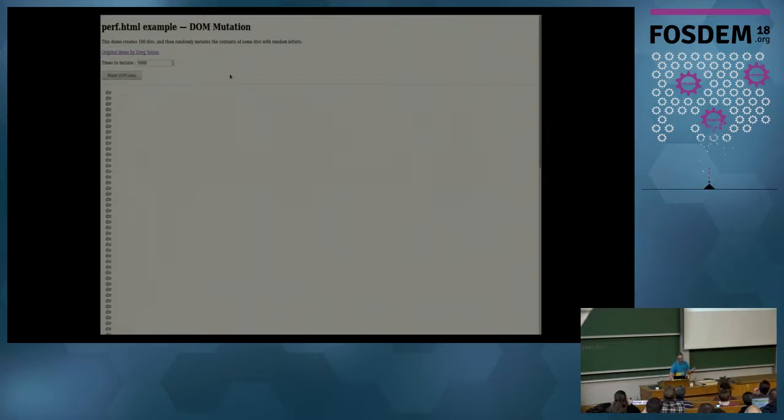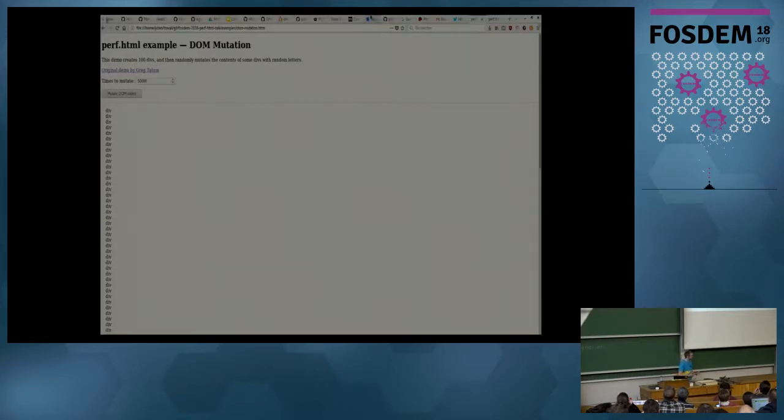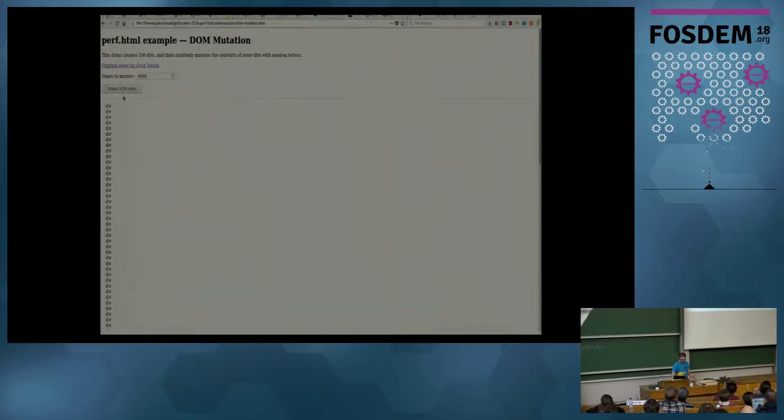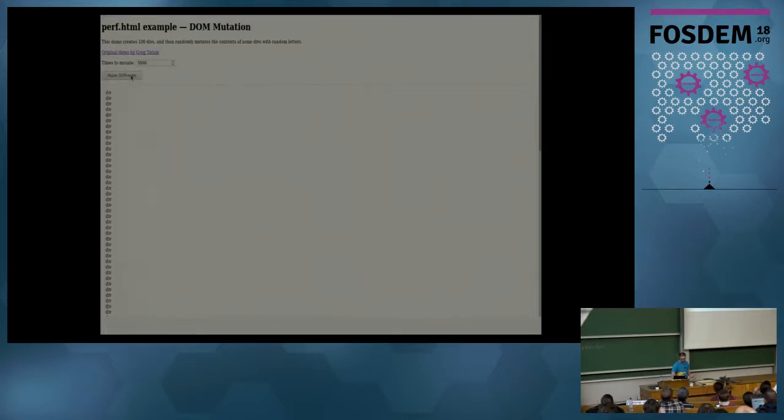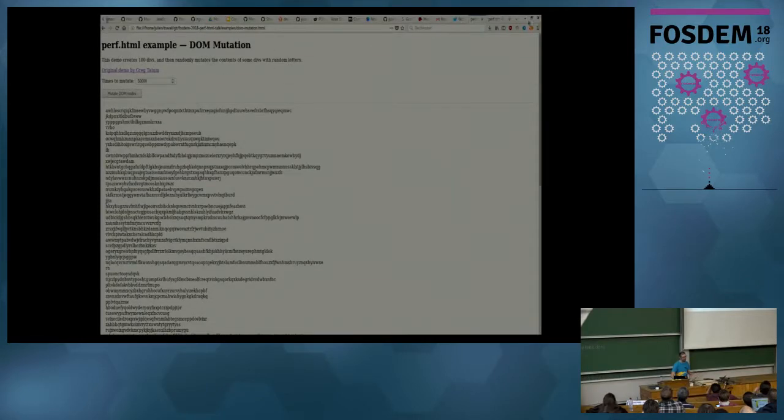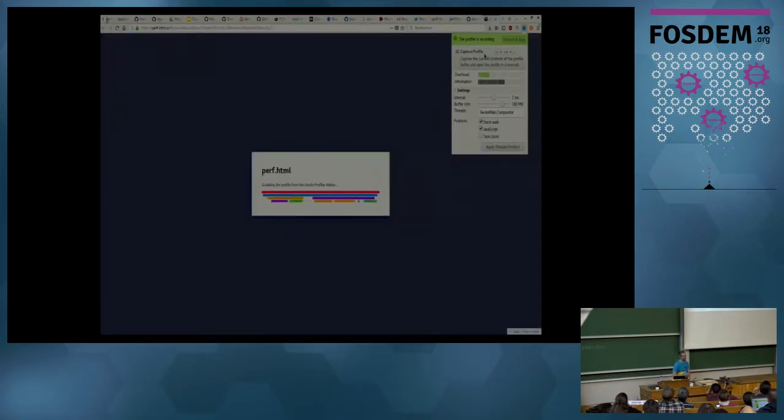That's an example where we have 100 divs, okay? And we will mutate them. So let's see. So I have my add-on here. I will start it. I click on this to do some work. It's not very responsive. Probably because some work is happening. It's slow, right? Let's capture.